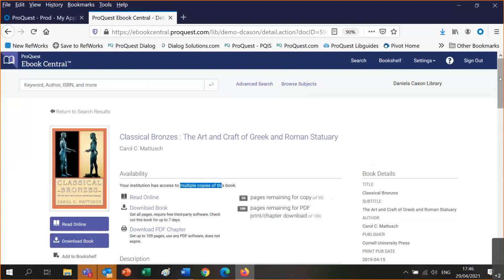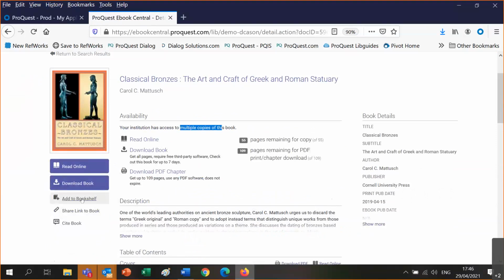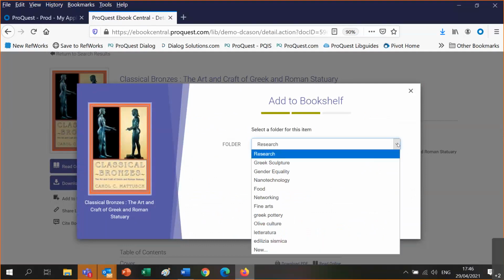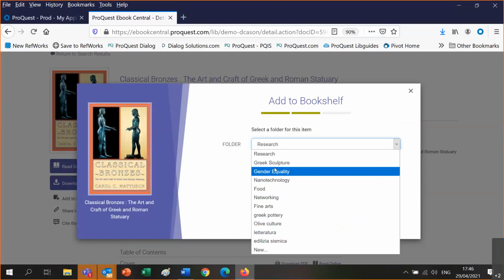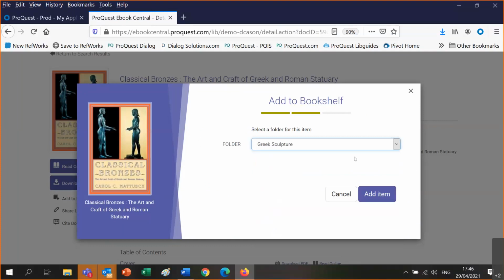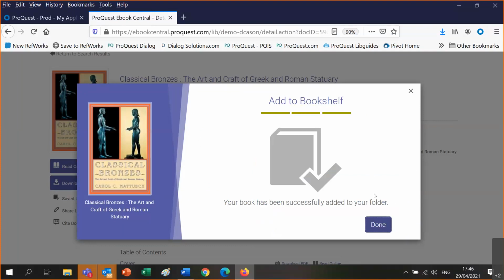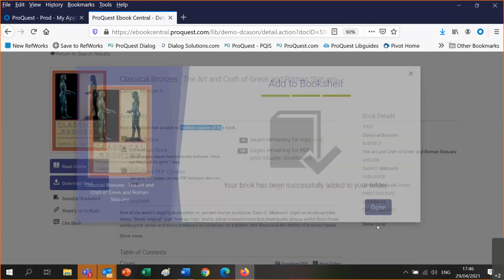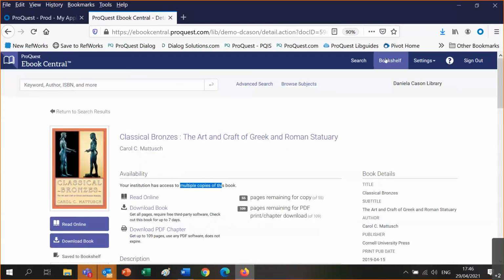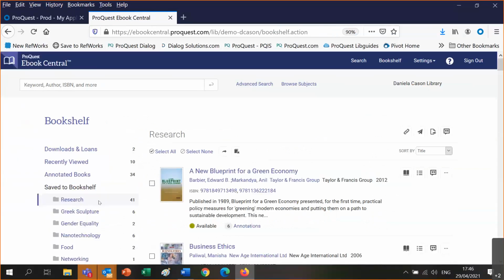So I click on add to bookshelves. In this case, I am given the possibility of placing my book here already in a folder or creating a new one. So I put this in Greek sculpture, my favorite folder, and add item and done. Whenever a book is saved in the bookshelf automatically when I add the annotations, it will be placed into the default folder, the one that arrived, which is the research one.